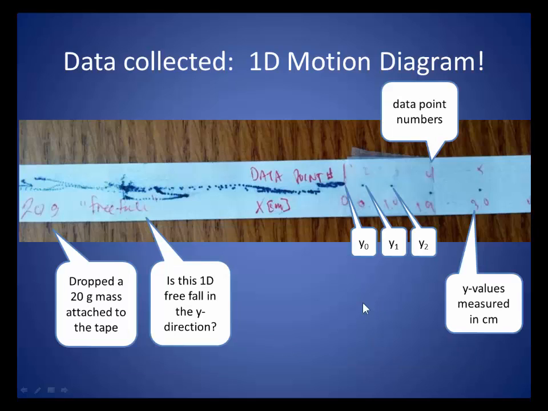This is an actual photograph of the first part of my data, and you can see I was moving the paper around. You can see the dots being made. But when I had it all set up and ready to go, I dropped it, and these are the final data points. You can see here's my starting point, my first position, second position, third position. I'll use Y values because I'm going in the Y direction in this. I'm dropping an object downward. I was using a 20-gram mass. And the question here is, is this free fall or not? And that would be the objective of our lab.